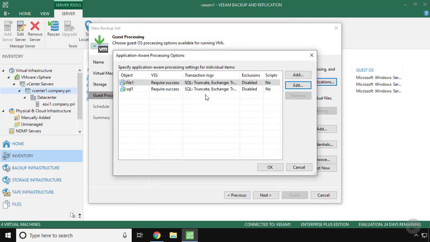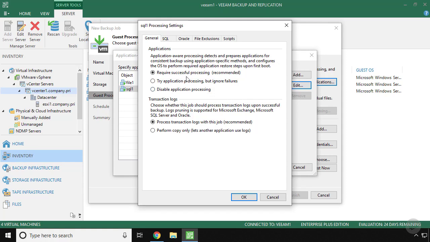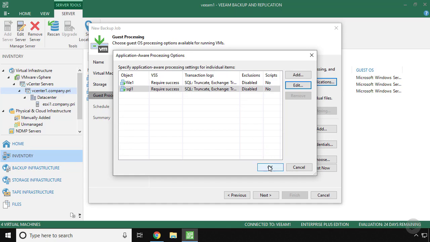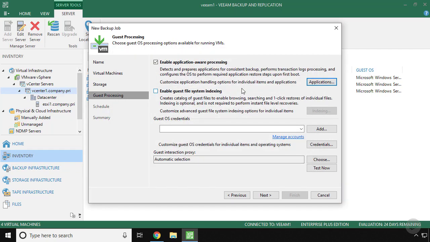SQL1 is obviously a SQL server, so I'm going to assume that we want to go through all the activities to successfully back up SQL1. This includes the truncation of logs, the requiring here of successful processing, the processing of transaction logs there with the job, and then actually truncating the logs here because this is the only solution we're using to back up this SQL server.